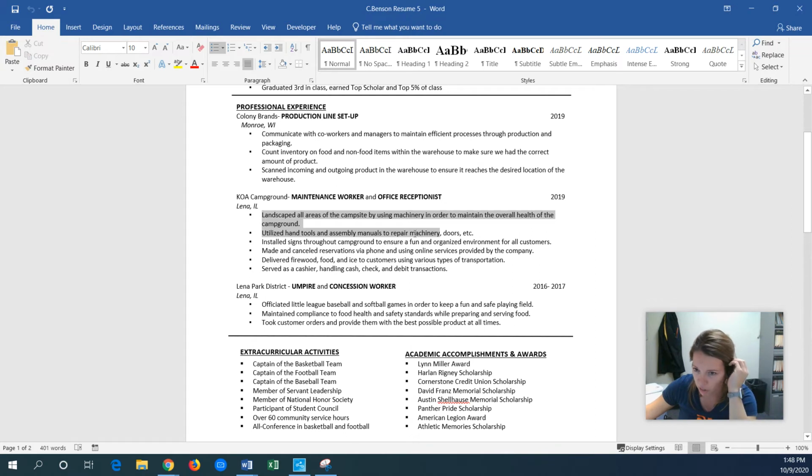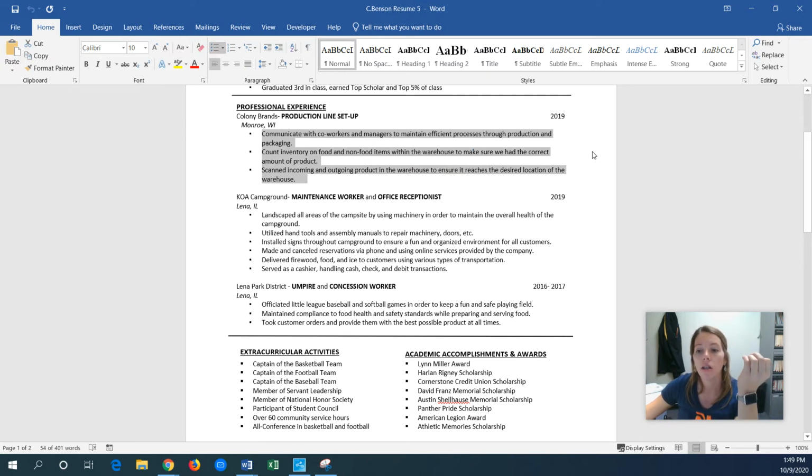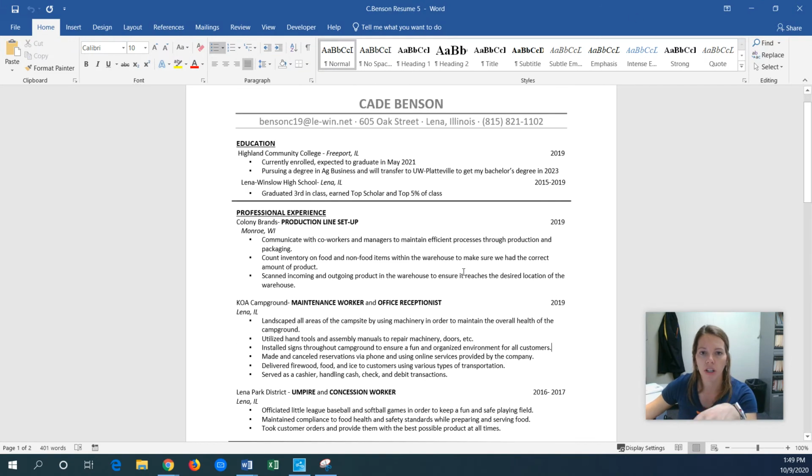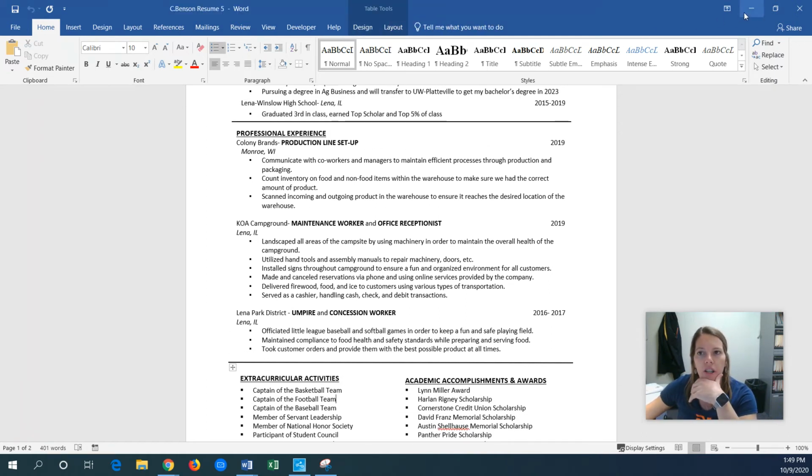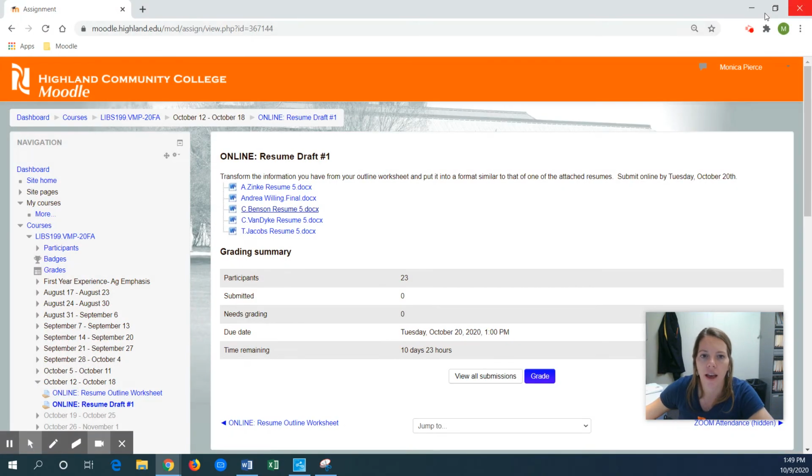We're going to have some more specific instruction on creating accomplishment statements next week in class, but for now, I want you to look at these accomplishment statements and do your best to create accomplishment statements that are as solid and well written as some of these examples. So this is just one example, and you can see how he listed his extracurricular activities out like this and his academic accomplishments and awards out like that. There's other examples too that are different than that.